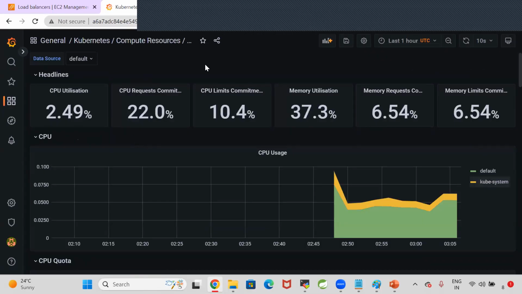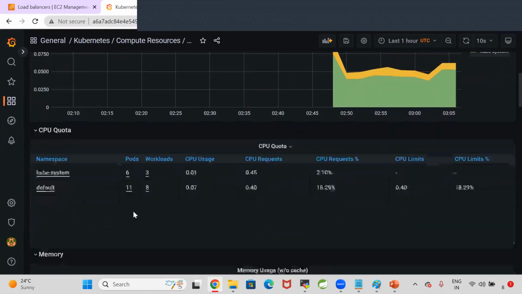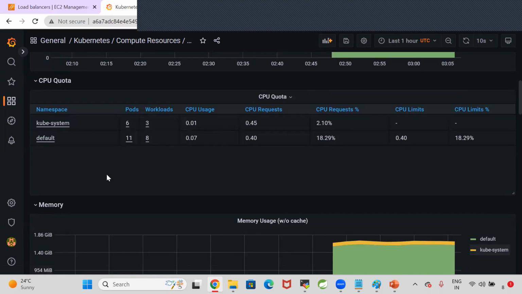So if you want to monitor the cluster, CPU utilization 2.49%, CPU request commit 22%, CPU limit commitment 10%, memory utilization 37%, memory request, memory limits commitment, CPU usage is there. Kube system, the default namespace it is using, right? In the kube system, there are 6 default pods available. Those are the pods that are used for a cluster, right? 6 pods are there in the kube system, 11 pods are there in the default namespace. In which namespace, how many pods are running, that also we can monitor from here.